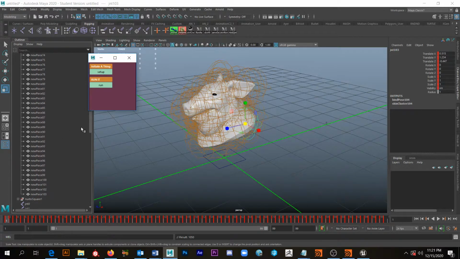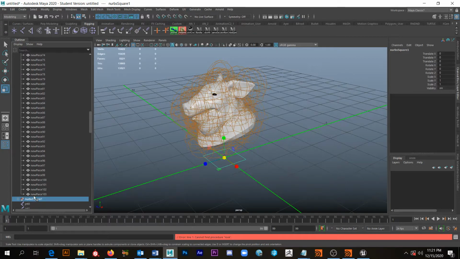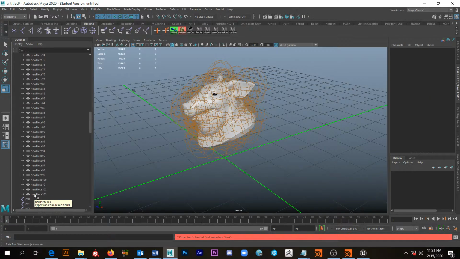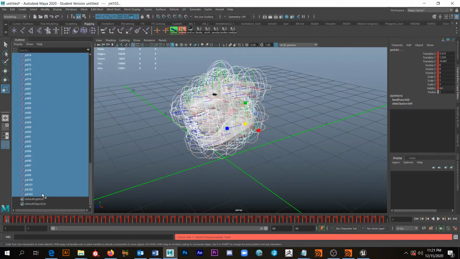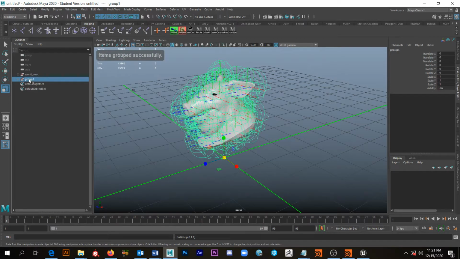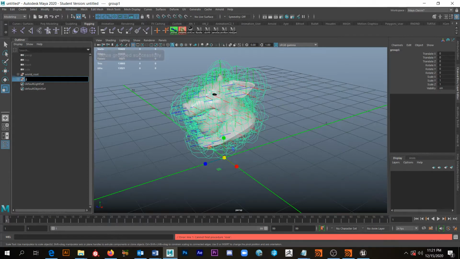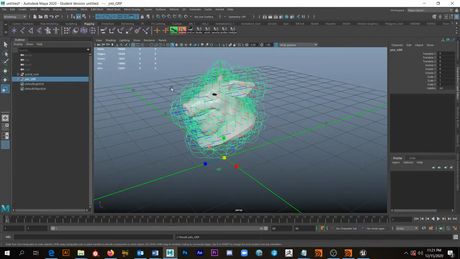All right, cool. And so now we can close that. There's some extra stuff that it made, like this nerve square. We'll just close that. I'll put all these joints in a group, Control G. Call this joints group. All right, cool.